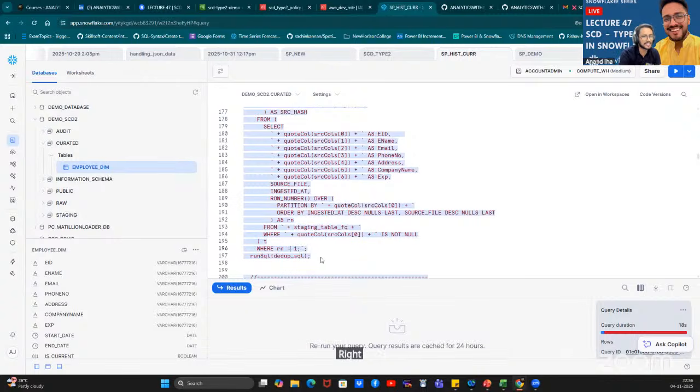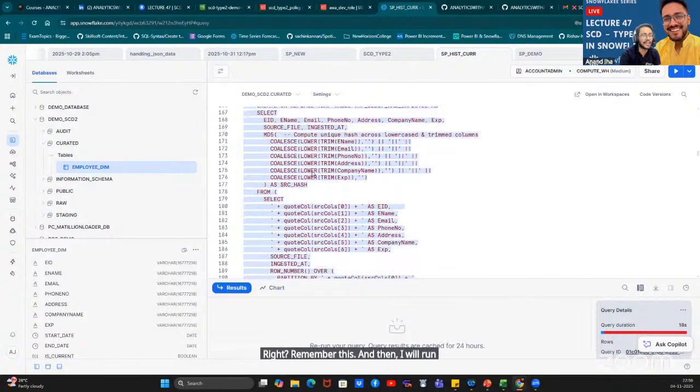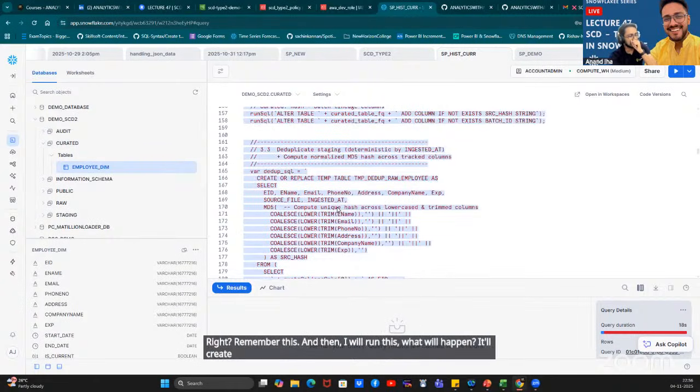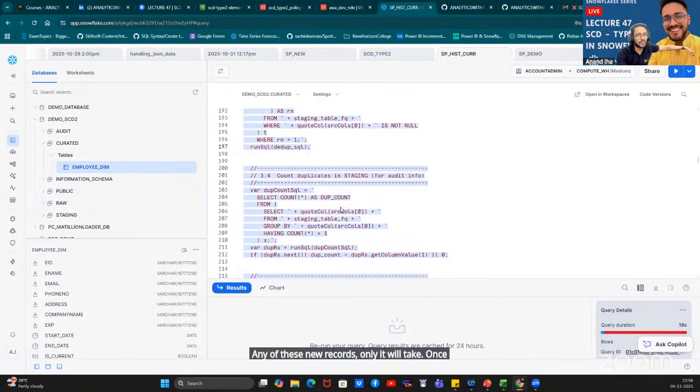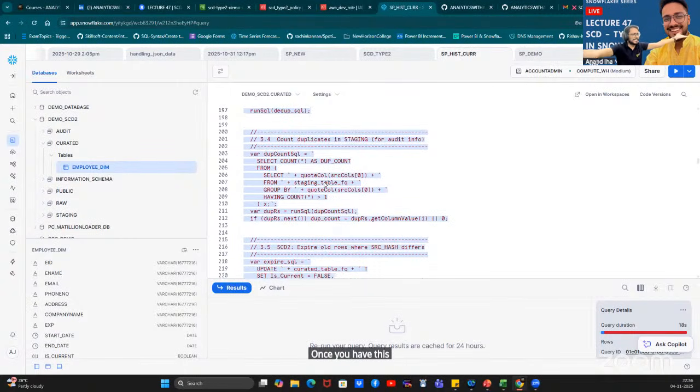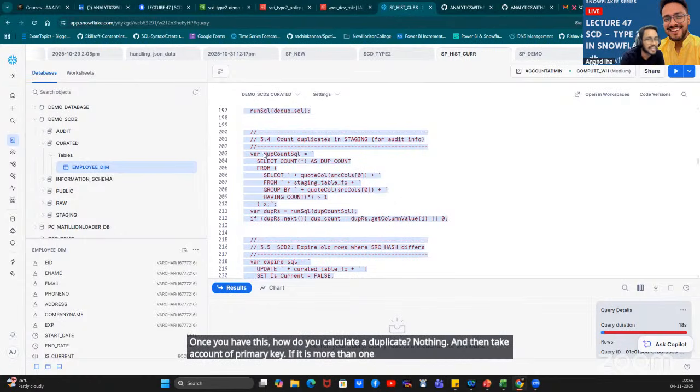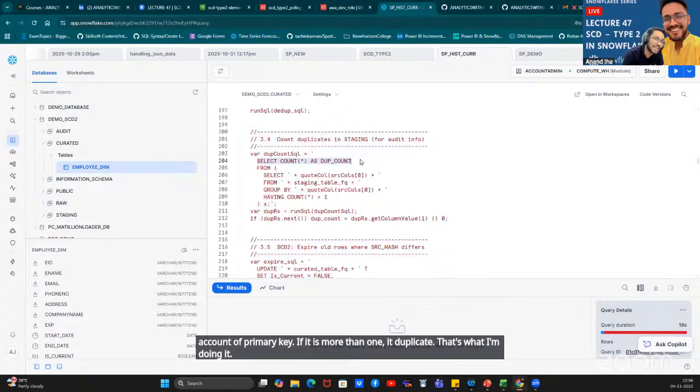Right? Remember this. And then I will run this. What will happen? It will deduplicate any of these new records. Once you have this, how do you calculate a duplicate? Take a count of the primary key. If it is more than 1, it's a duplicate. That's what I am doing.